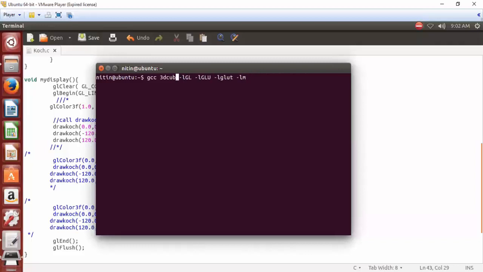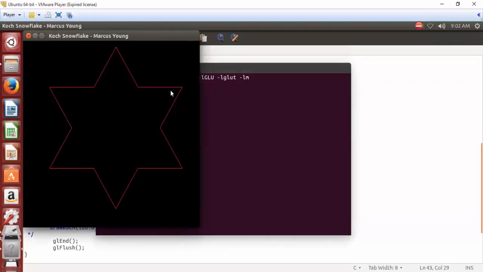So here our program is Koch.c. Then the output is those 3 lines. According to the points we have set, we are getting the first iteration of this equilateral triangle. The central part is getting converted into an equilateral triangle without a base, right? So this is the first iteration.